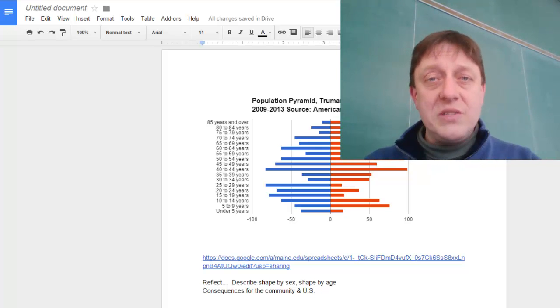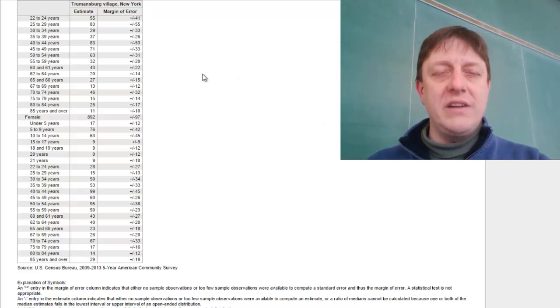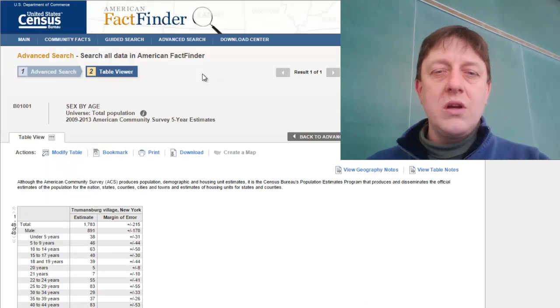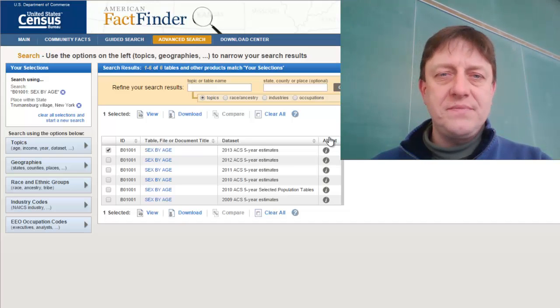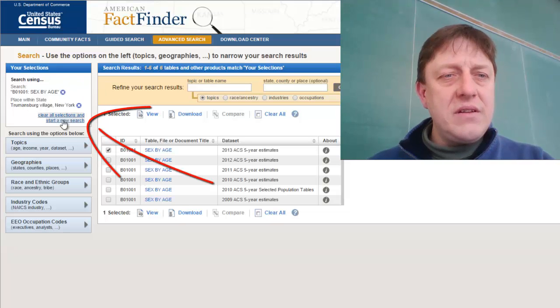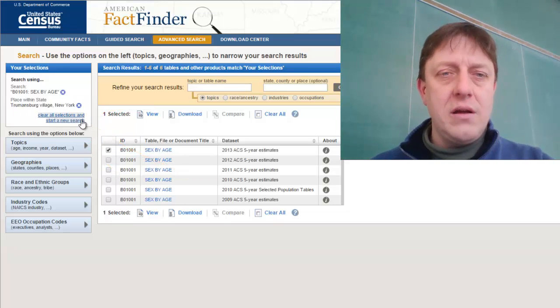You'll of course want to write this in a complete essay format, and you will need to compare it to a population pyramid for the United States as a whole. Where do you get a population pyramid for the United States as a whole? Head back to American Fact Finder. Here's our data for Trumansburg. Let's go to the top, head back to Advanced Search. Let's notice our selections, and there's an option that says Clear All Selections and Start a New Search in the upper left. Let's click that.